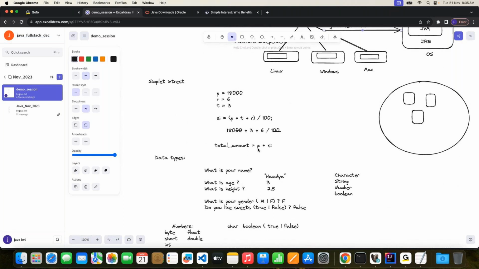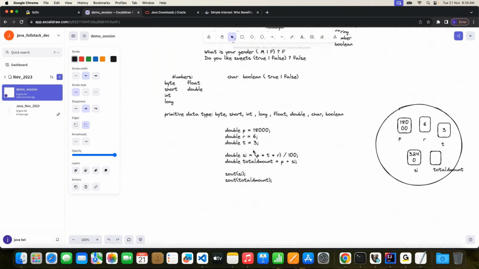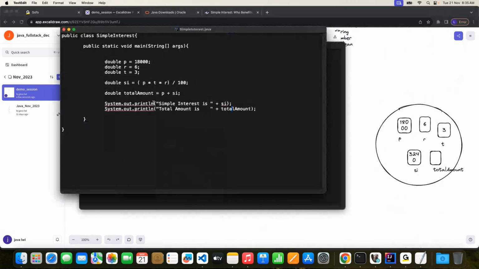Whenever you are printing the output, you would do it as your message plus SI, and for the total amount, you print the total amount. This is the way you would be writing your Java programs. One more day we will do it on Notepad and get familiar with the syntax. Then in the following days we will see how to use the IDE. Maybe in tomorrow's class itself I will get started with the IDE.